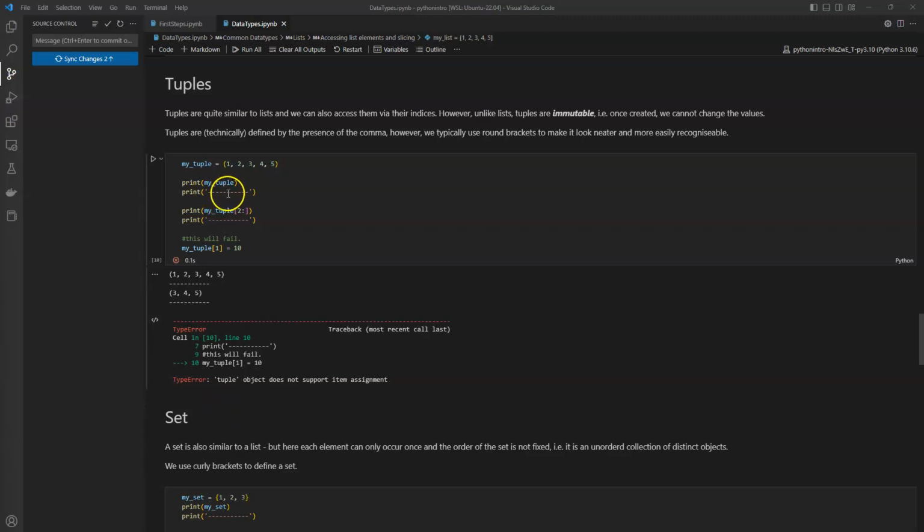Technically, we define them by the presence of a comma, but it's convention to put round brackets around them. Remember that for lists we use square brackets, and now for tuples we use round brackets. So we can define a tuple like (1, 2, 3, 4, 5), and if we print it, it comes out as a tuple.